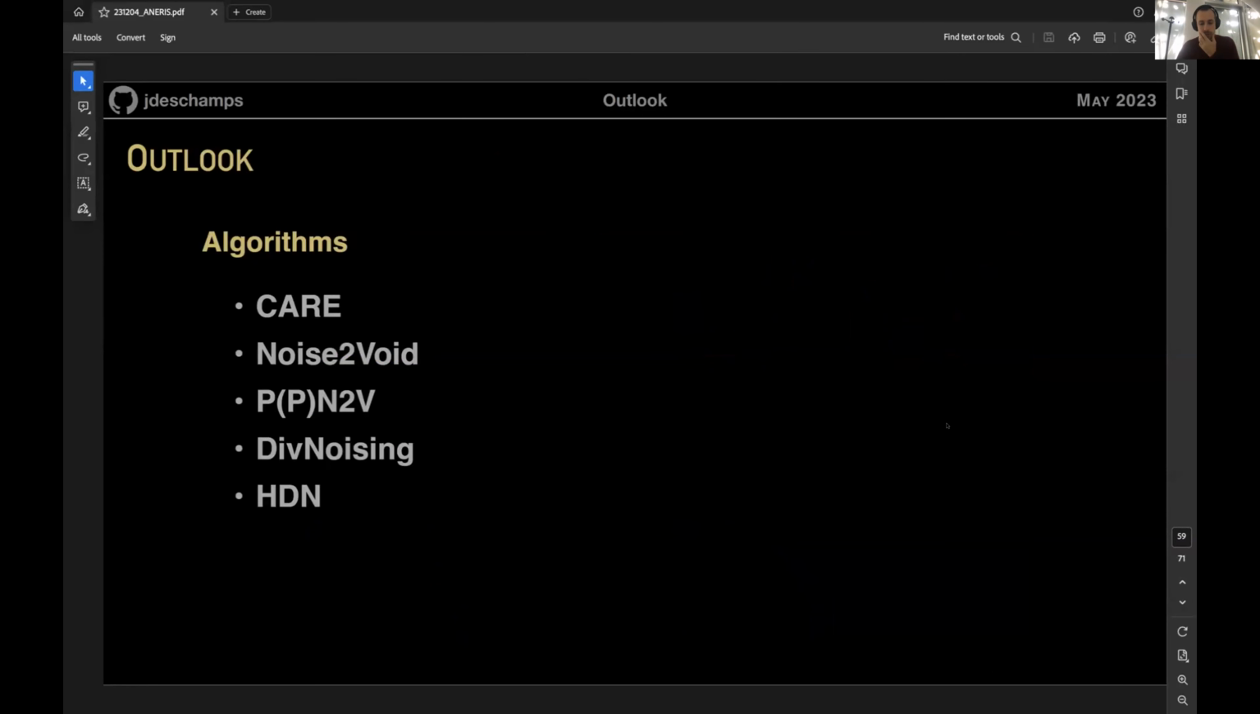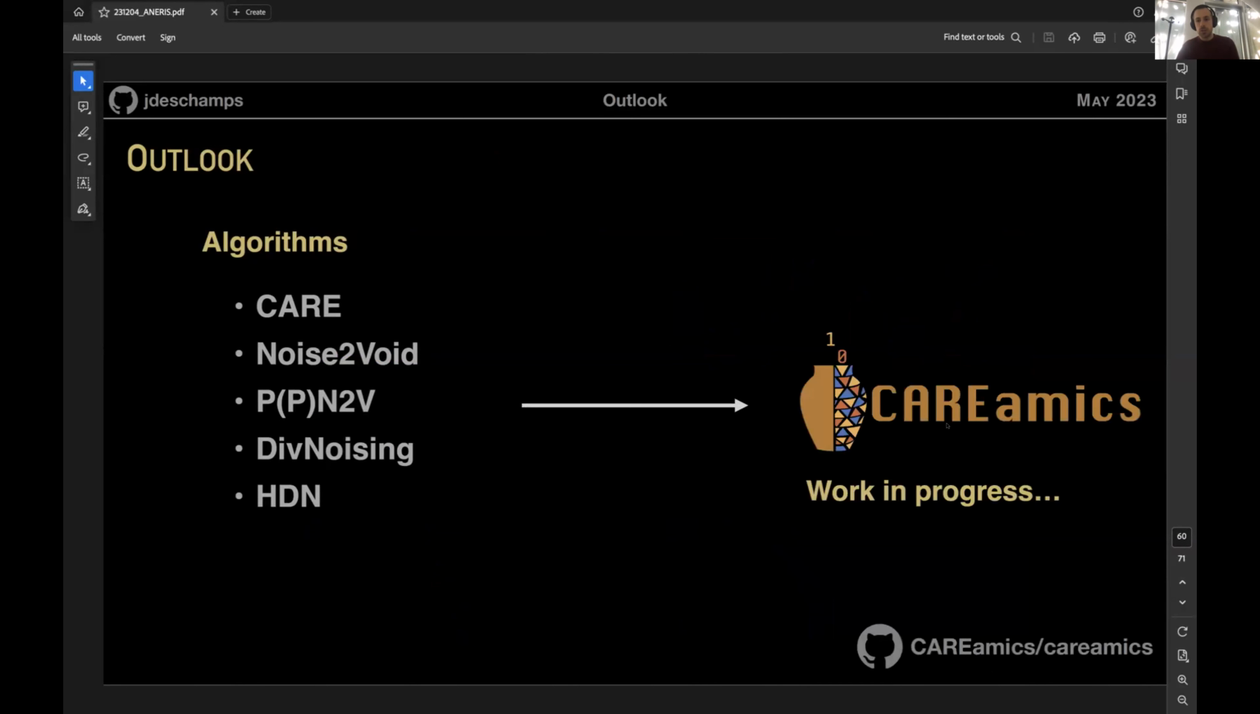Unfortunately, especially PPN2V, denoising, HDN, those algorithms are very difficult to use because they're still in a research code state. And we're now trying to put them into one neat package. So this is very much work in progress, but hopefully you will hear from that very soon this year, or next year rather.